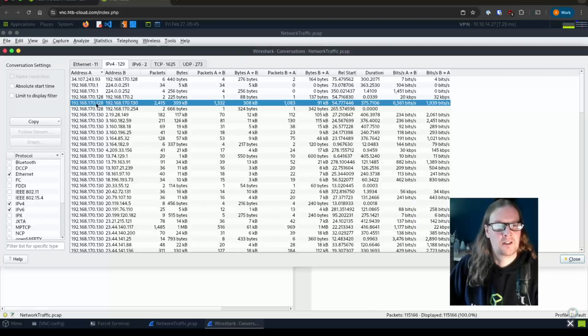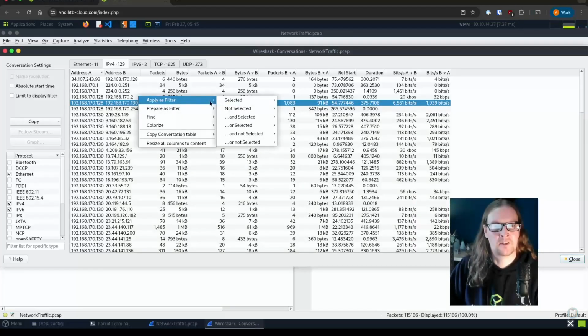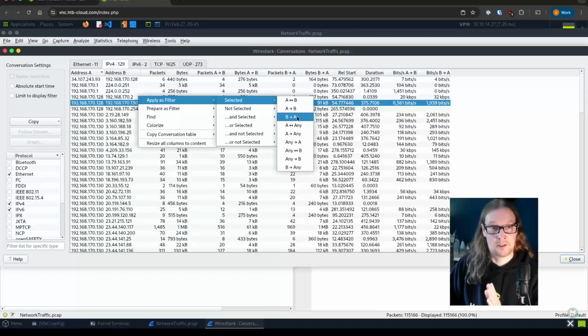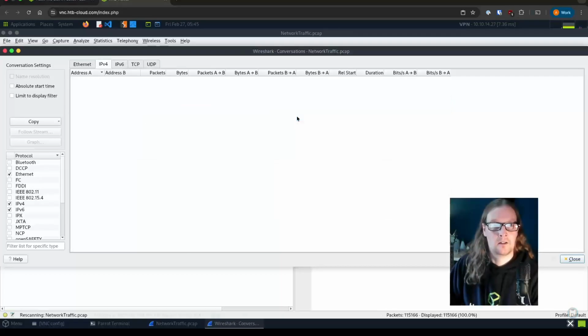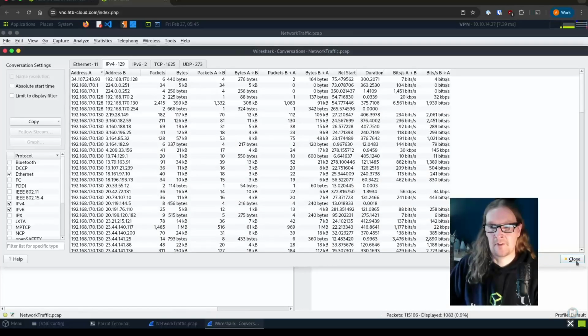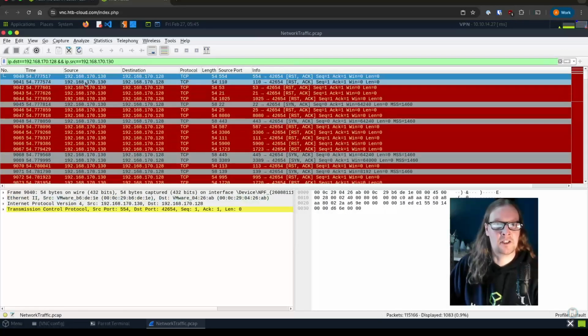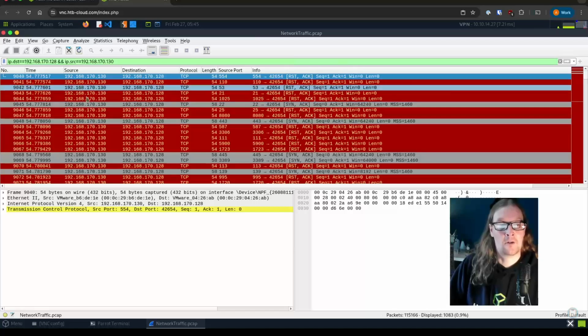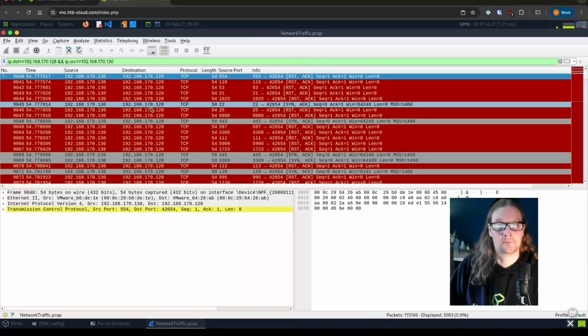So address A is 170.128. That's our attacker. Address B is 170.130. That's the target. So we can right click, apply as filter, selected. And I want to see when B is the source of that traffic and A is the recipient. And that is going to build us up a filter in the background. And now we can see all the responses from the target to the attacker.